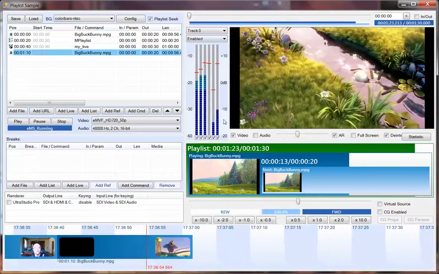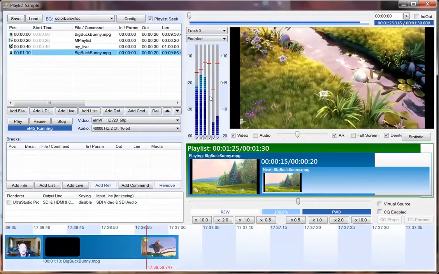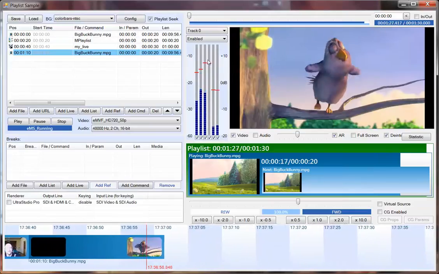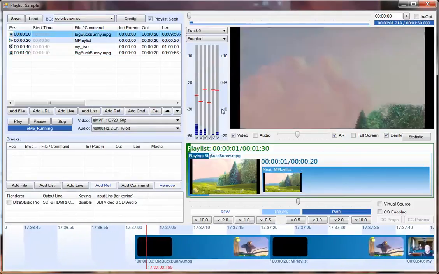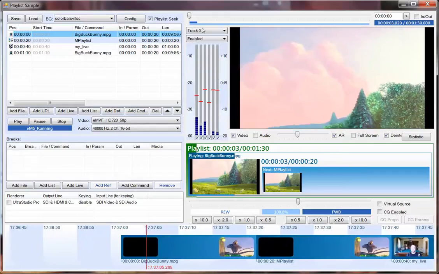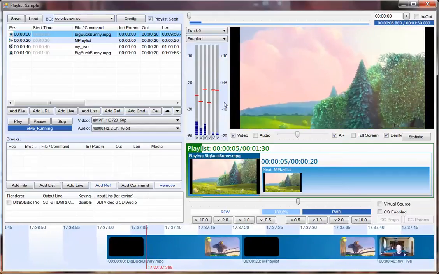Well, play around with audio just like with your boombox. Okay, that's enough for the audio control.